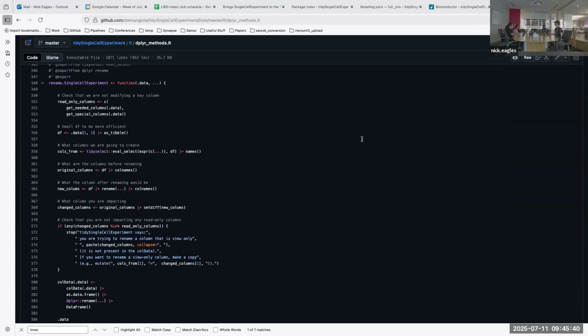Tidy transcriptomics. So what kind of objects is it working with? I was looking for the aggregate cells. Are they importing from somewhere, like from scRNA or other packages? It looks like they have written their own function.